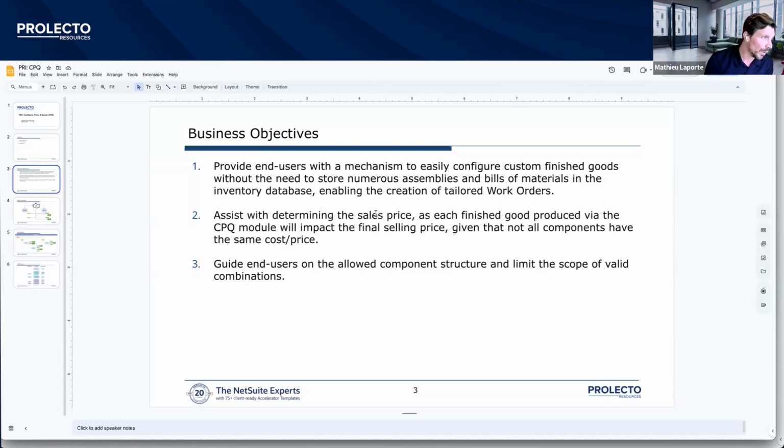At the same time, we also leverage all the components that are going to be used to construct the assembly or the finished good and leverage the price related to each of those components to give a final selling price on the finished goods. So depending on the configuration, it will be a little bit more expensive or less expensive, depending on the different set of configurations.